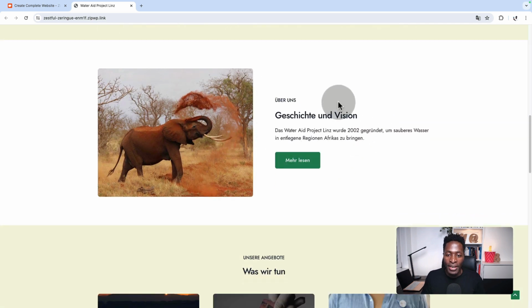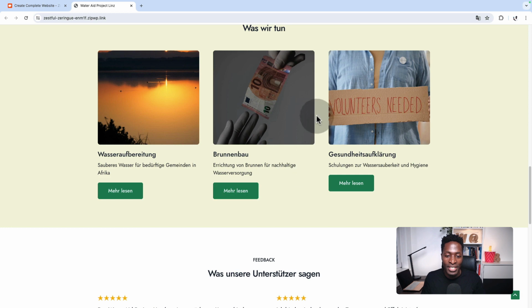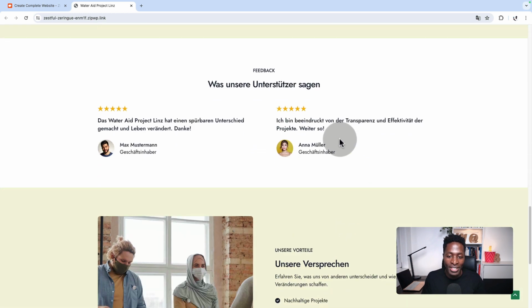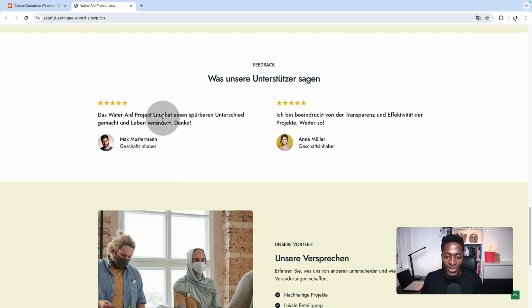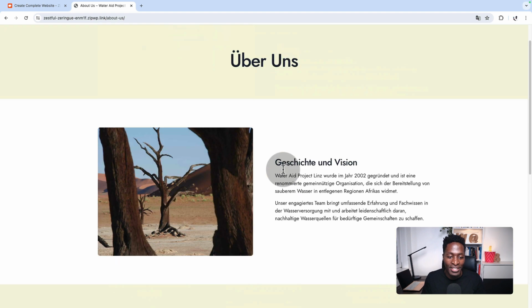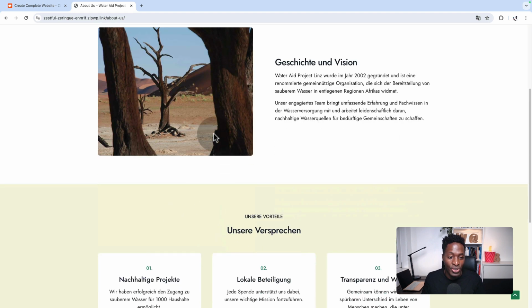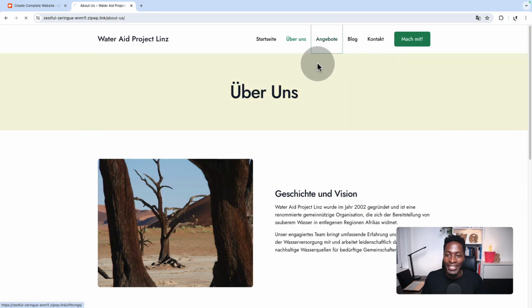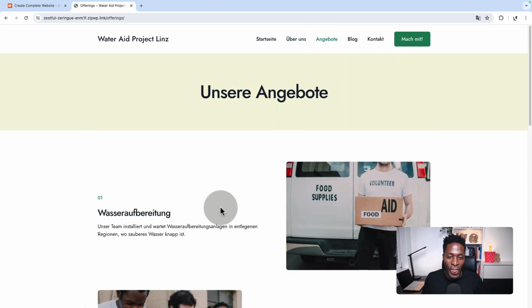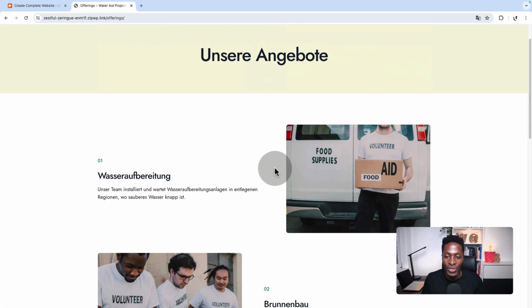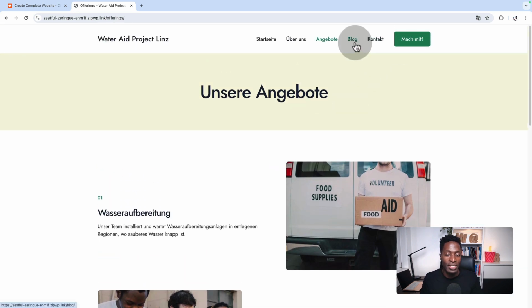So here it's showing you all the services, and here it gives you another layout. It has some testimonials still in the language that you selected. Here you have the about page, and it's good that it shows how dry this place is with an image. Their services, they provide aid and water and stuff like that. It's also picking up the images that we selected.